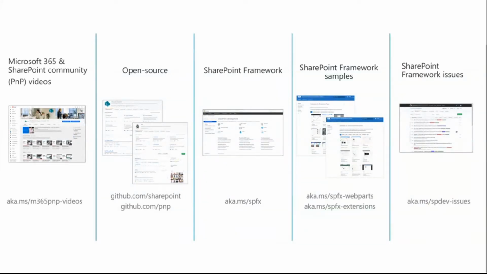And we're looking at potentially having a centralized sample gallery with pictures and filtering and all of that pretty soon available as well. Well, not pretty soon, but we're working on it. And obviously, there's the issue list. If you're running into any issues in general in SharePoint development, please let us know. We are hopefully able to help you with that.